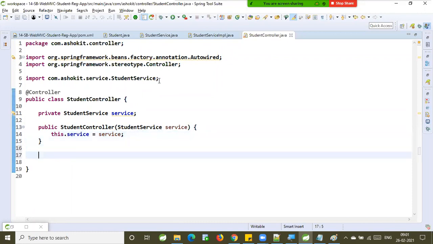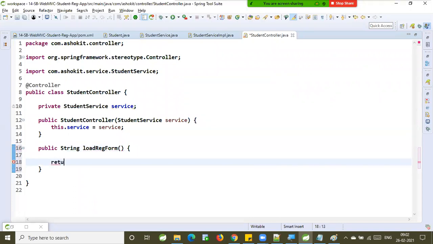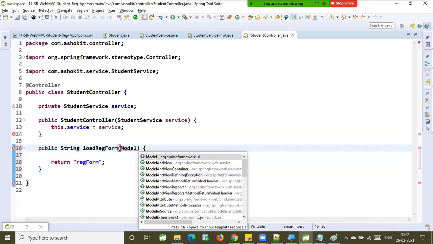Now, what shortcut key do you use here for generating this constructor injection? We need to inject the service object into the controller, right? So what shortcut key do you use? Control space. I will get that constructor. Okay. Next, I need two methods. One is public String loadRegistrationForm. Return studentForm or registrationForm. Okay. Here I am going to take a Model object.